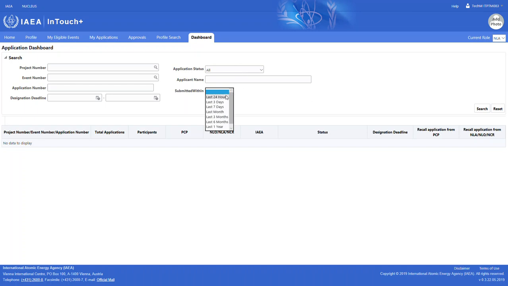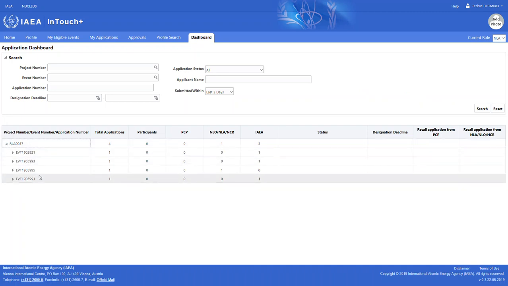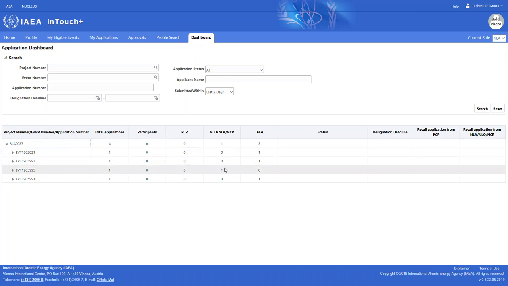Let's say we want to look at the applications that were submitted within the last 3 days. We pick our search criteria and we click on Search. We can see on the second part of the screen the result populated. We can see that under this project we have various events. We can also see in the various columns that there is currently one application pending country approval.